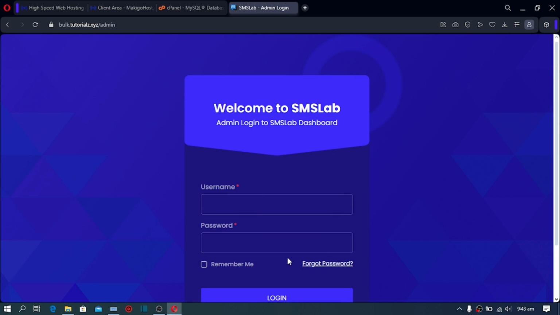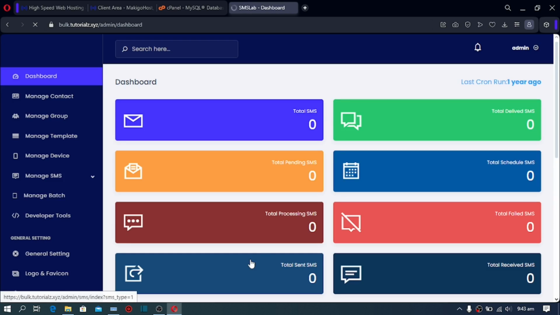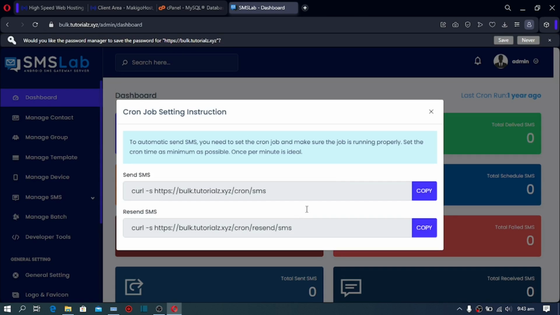Now you'll be asked to enter your license key or your purchase key. Enter it and then you will be brought to a page just like this. Once you land on this page, enter your login details, and then click on login. So I enter my login details, and then I'll click on login. And I'm inside my dashboard.